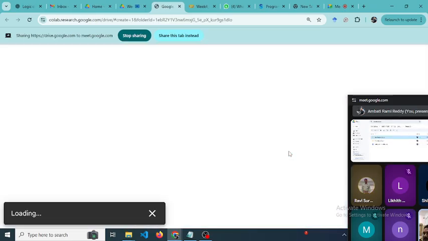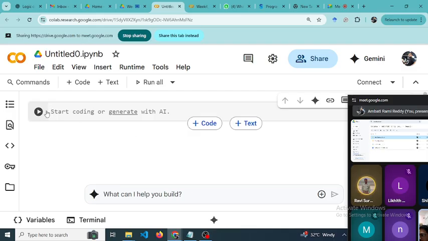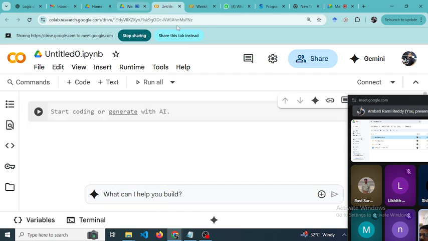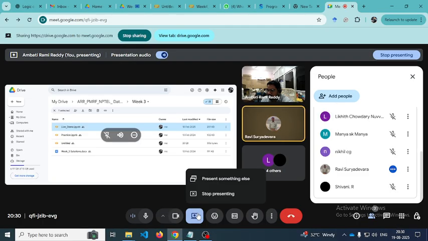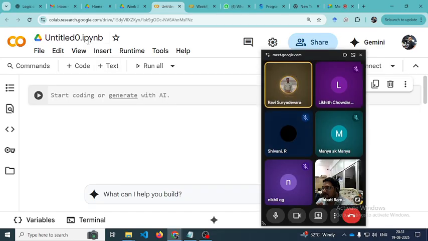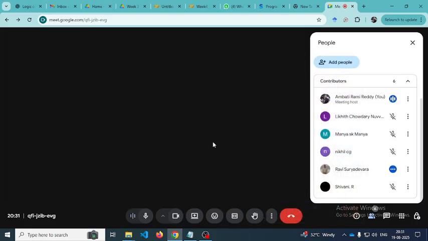It's like the Python environment is provided by the Google company. It's like a cloud platform. Then it will open a sheet. I will show you the .ipynb file which is created there. This is like an IPython notebook. The file name will be saved like that.